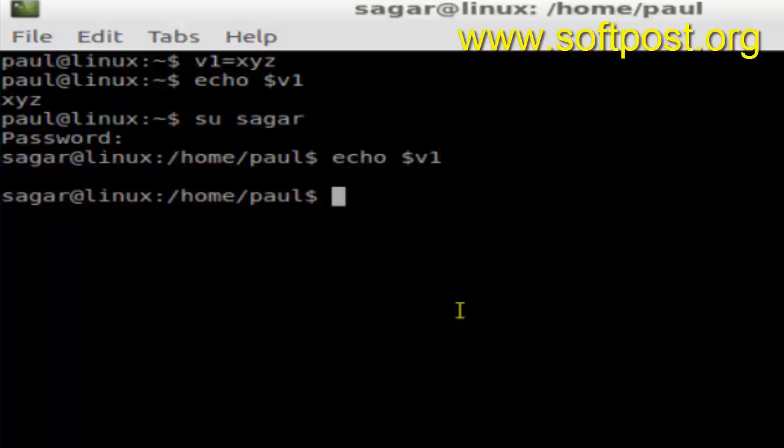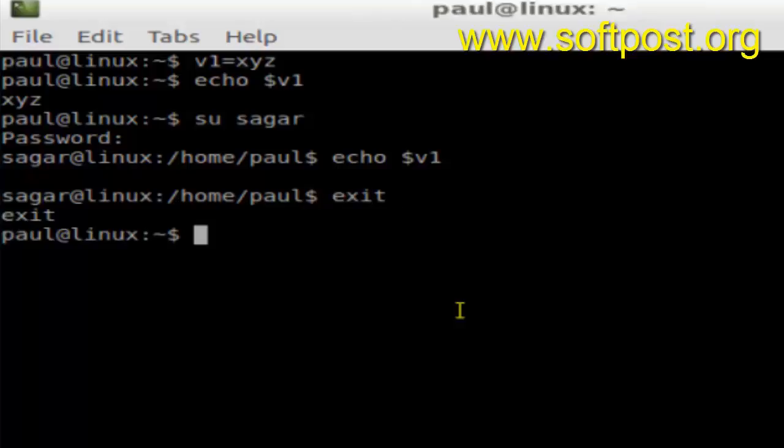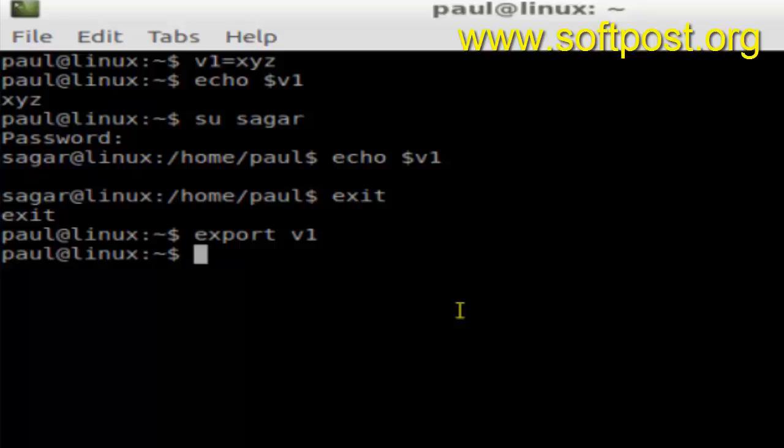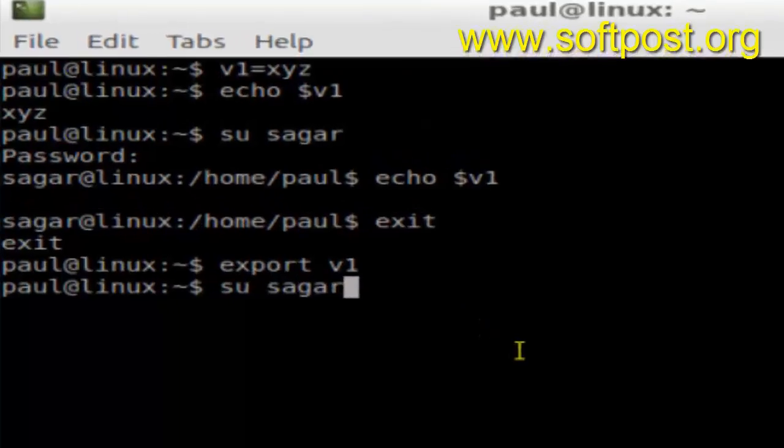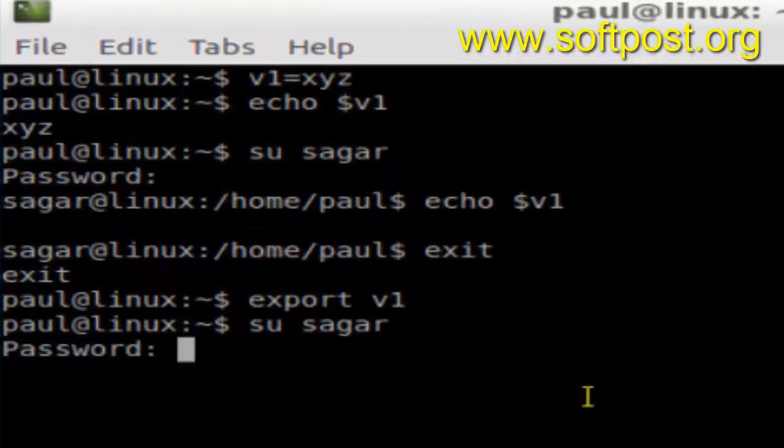So how do you make that variable available to the child process? I'm going to go back to the main process and then export that particular variable. When you export the variable, it creates the variable as an environment variable. That means that variable is available to the child processes. So I'm going to create a child process using this command, switch user. When I switch user, it is actually creating a child process.